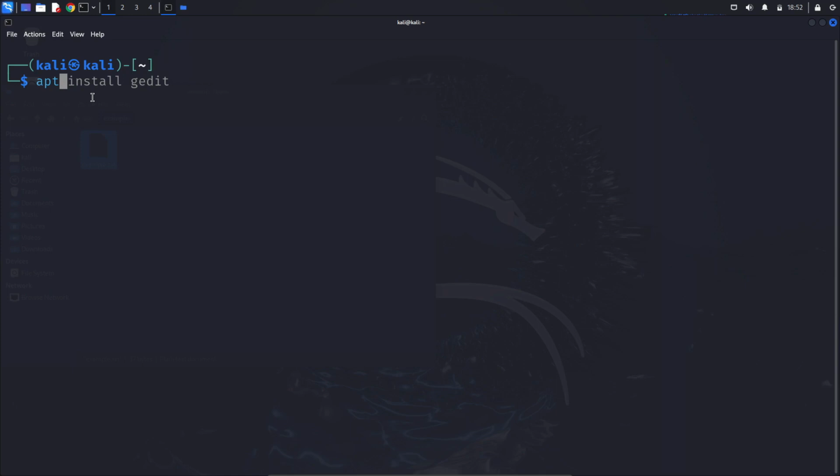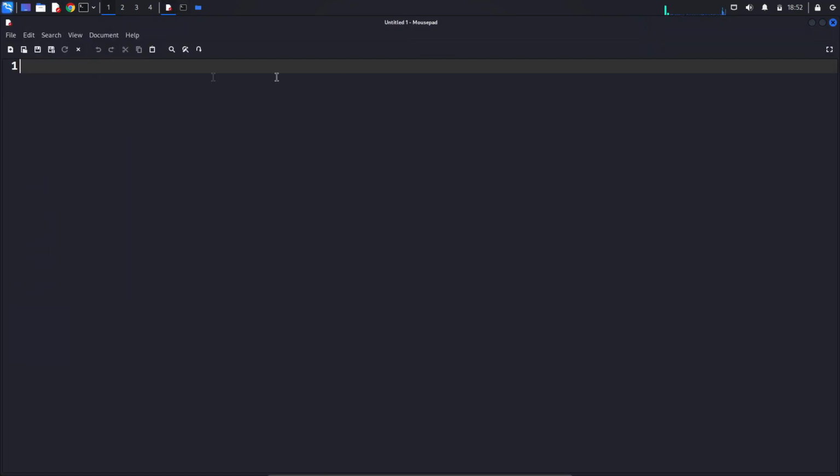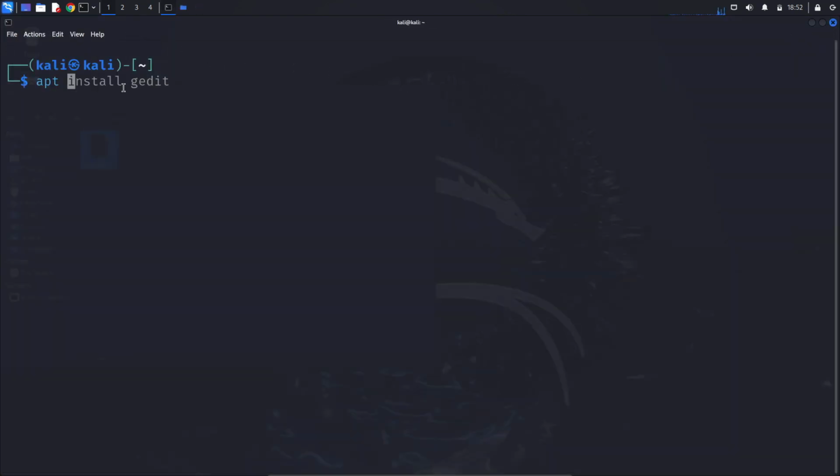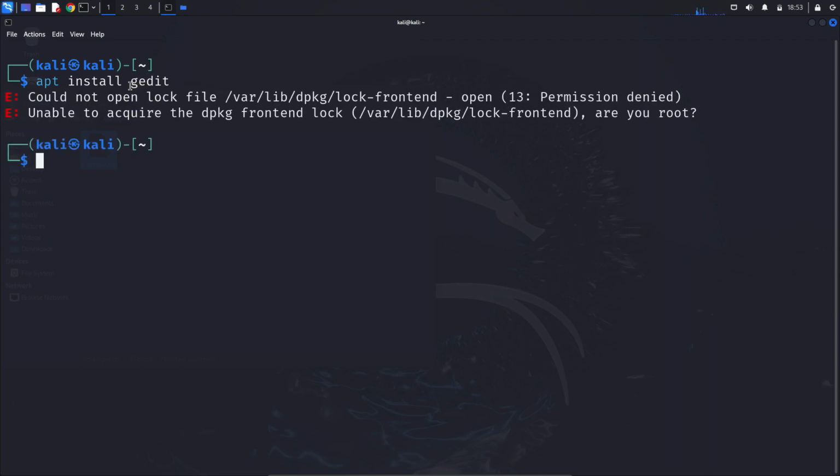So let's say we want to install something. There is a text editor called gedit. It's like Notepad, but a Linux version of Notepad. We already saw Mousepad, which is what we used to edit that file before this, but there is another one called gedit, and it doesn't come installed on Kali by default. So if I want to install it, I would type apt space install and then the name of that app, so gedit. Press enter, and it gives us an error.